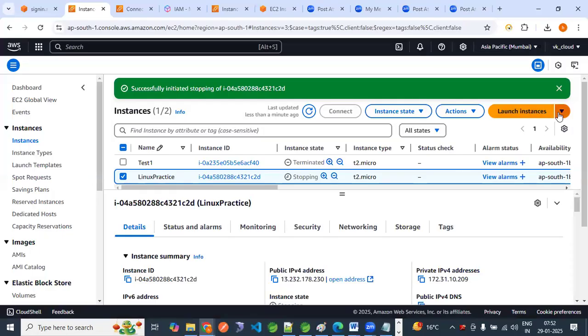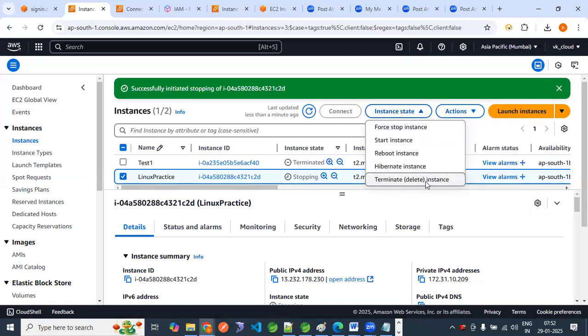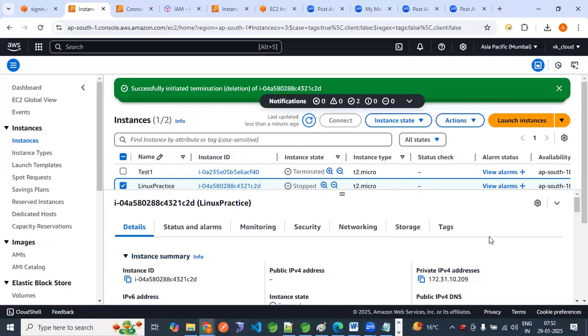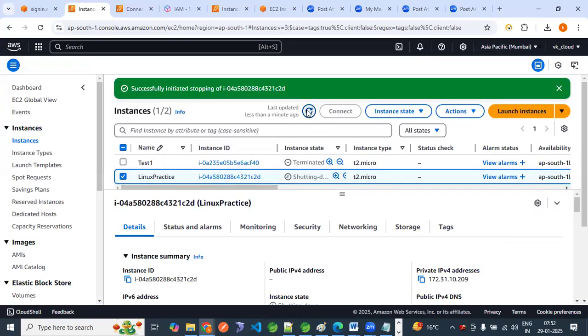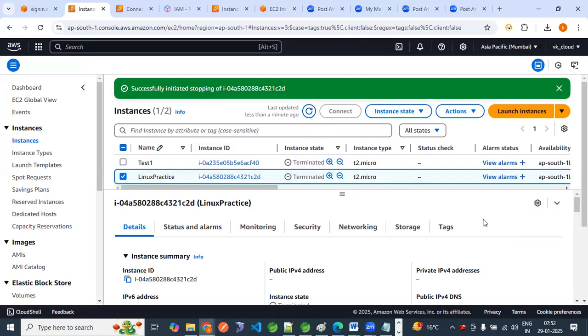So let me terminate this also. How can I terminate? Action, instance state. I can delete the instance. I don't need this. Tomorrow again we can create it quickly, right? I can create this again. It will terminate. Refresh. It means now it is of no use. We have to create it tomorrow.